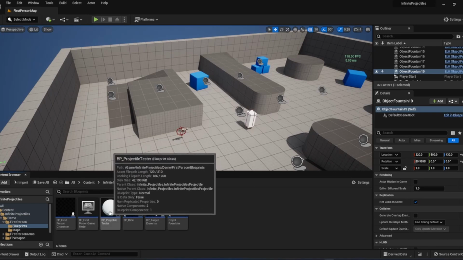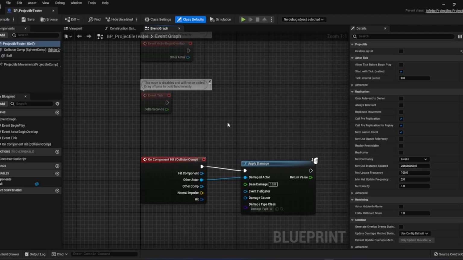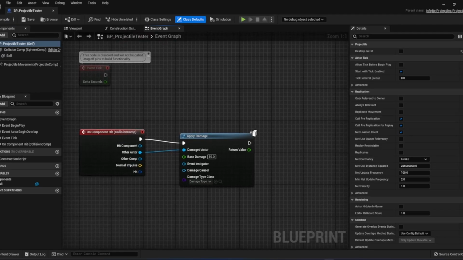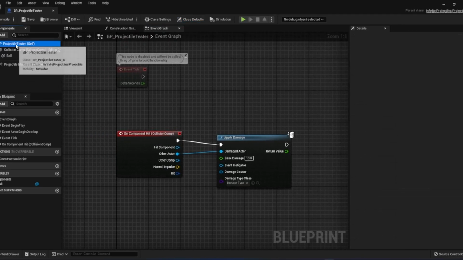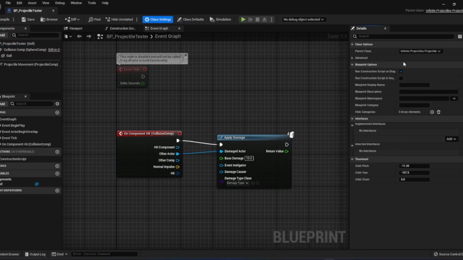I have a BP projectile tester right here. This is just the default projectile. I have some logic I already had set up. All you have to do is simply go into class settings and refactor the parent class here to Infinite Projectiles projectile. And that is it. And you are all set and ready to move forward.